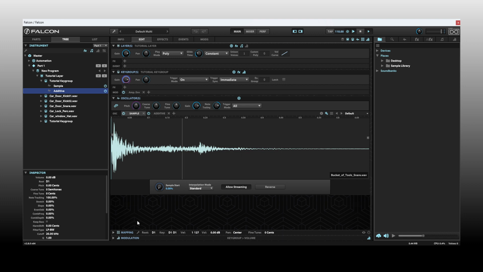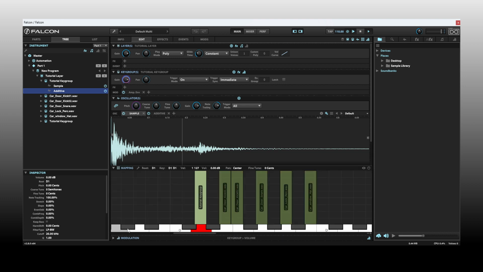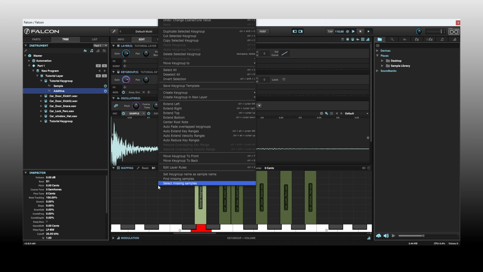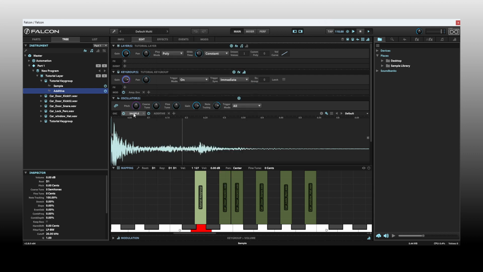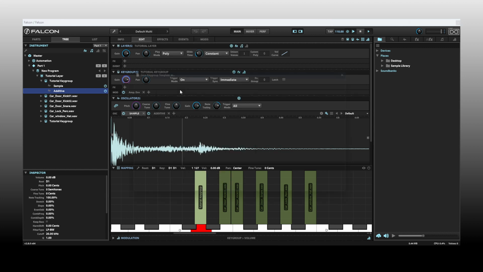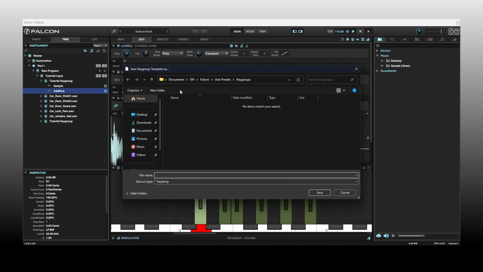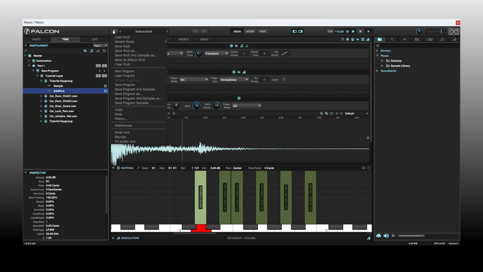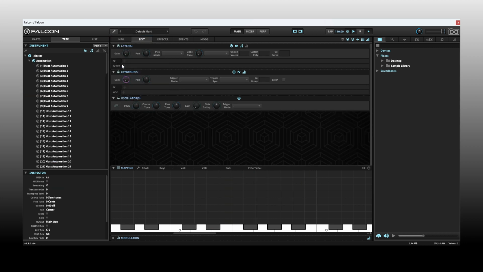So if we were to come to our mapping editor, let's go ahead and expand that out. We can right click here, and then in the center area, we have Save Key Group Template. And so this is going to include our sample oscillator and our additive oscillator. So let's go ahead and right click on that. We'll choose to Save Key Group Template, and we will call this Tutorial Template. And let's come to the wrench icon, and let's just go ahead and clear out this multi.